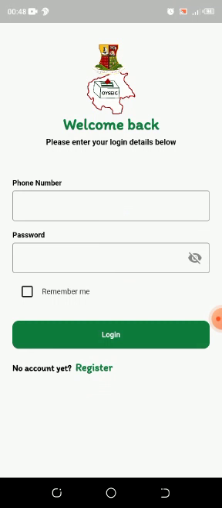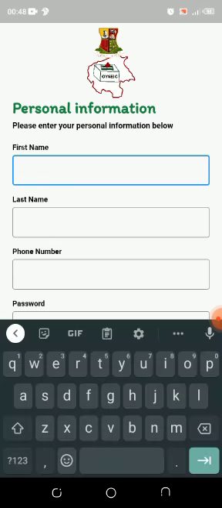The first thing when you come into the app, you see a login screen. If you are not a registered user, the first thing for you to do is click on register. You see "no account yet," then you click on the green register button. Once you click on it, you come to the registration page.